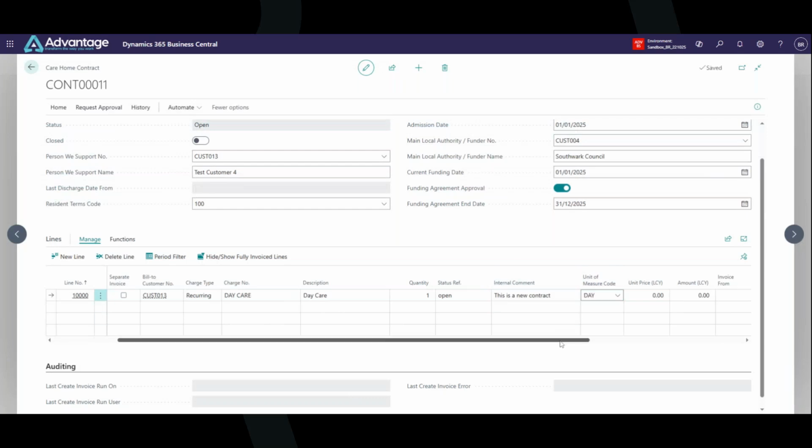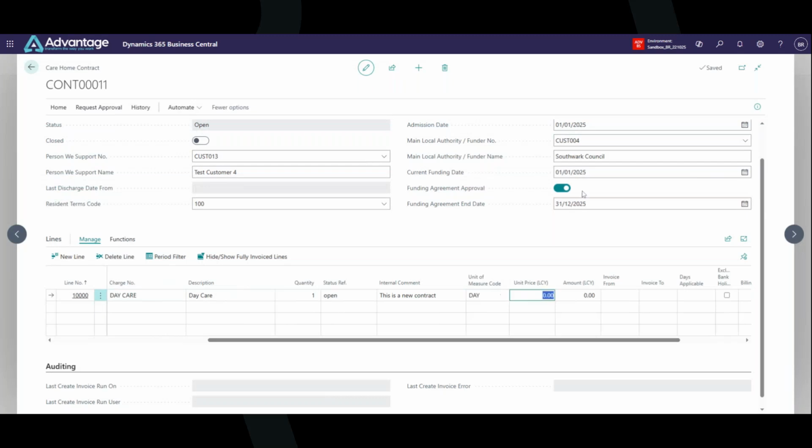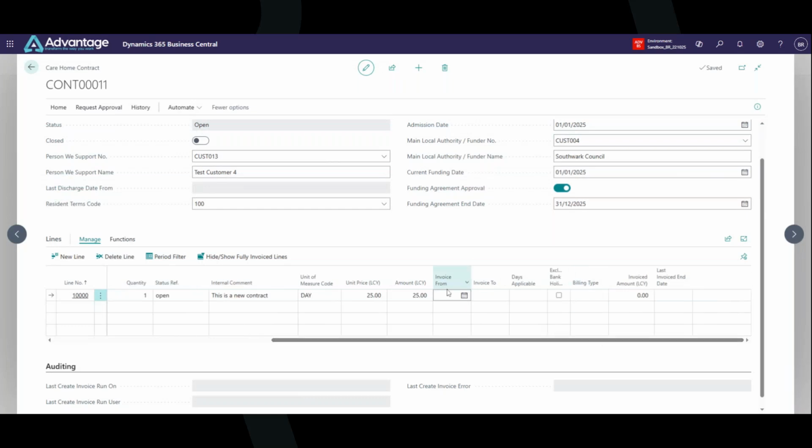Then again, our unit of measure will pull from the charge type, which is a day. And then we can put in our unit price for this particular line. So in this example, I'll just say it's going to be £25 a day that the resident is going to get invoiced for this particular contract. And then our from date. Now that's not linked to these fields in the header. We could link that in. We could link that to the current funding date, etc. But at the moment, it's just left blank.